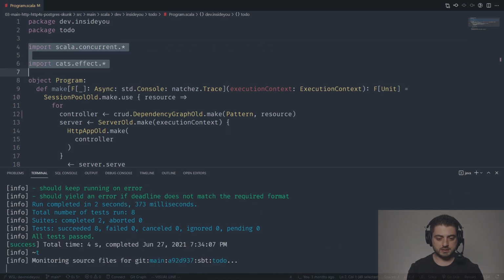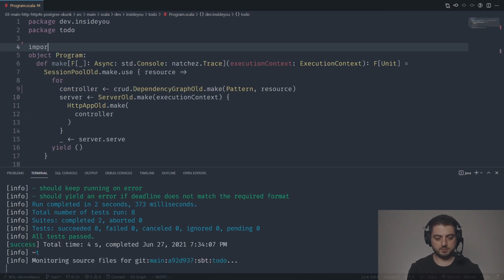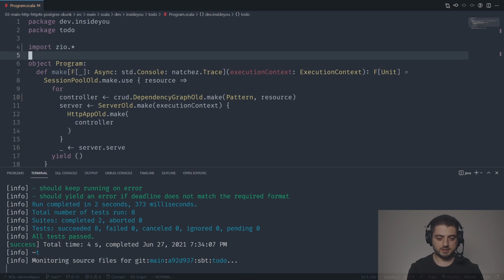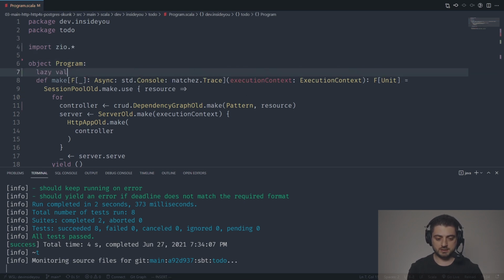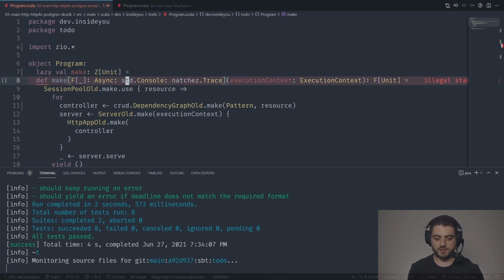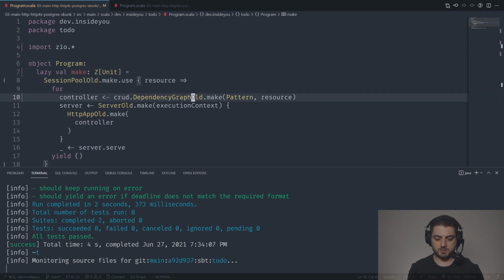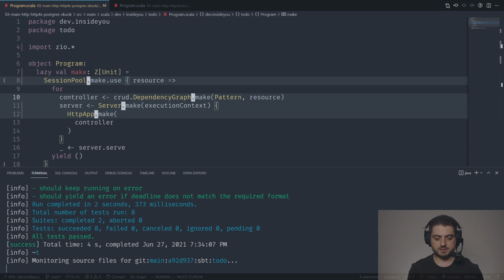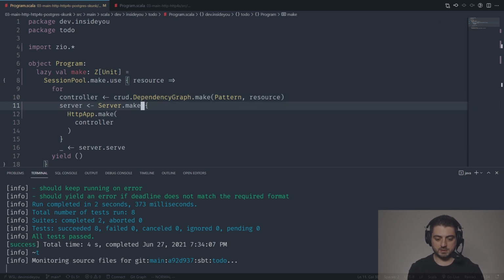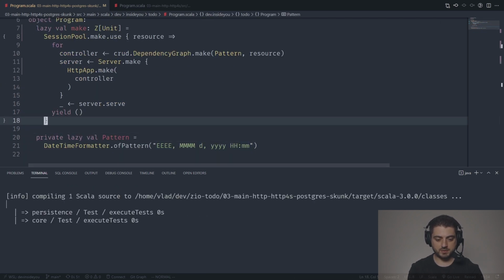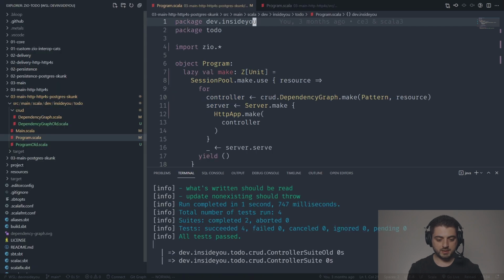All right, so we're not going to need these. We're just simply going to say import zio star like this. Over here, there's simply going to be lazy val make UIO. Well, actually, it's a ZIO of unit. So we're going to remove this whole thing, and everywhere where we say old, we're going to remove that. And over here, we don't need to pass it like this. So there we go. This is the program.